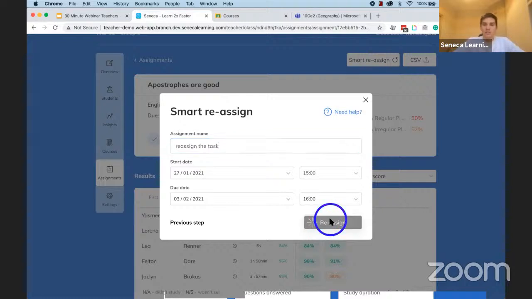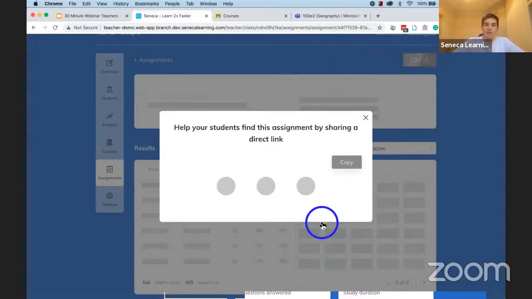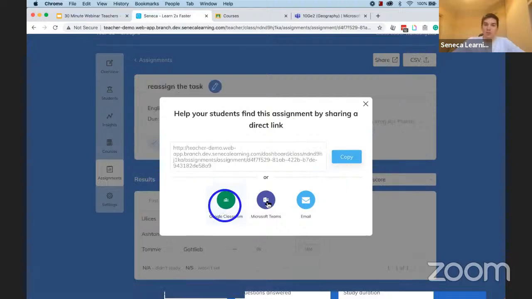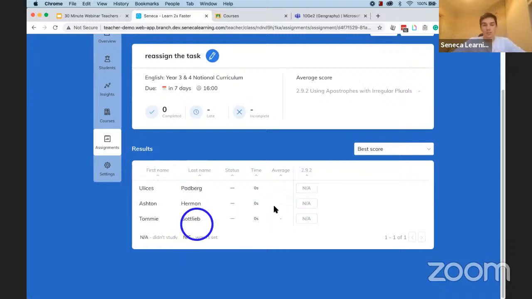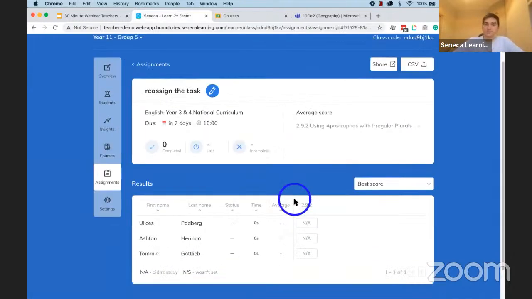But when I click reassign, you'll first see an option to share the assignment on Classroom and Teams again, which I'll just come back to in one second. But first of all, to show you, you see we've got 3 different students who have met that criteria that I set. The system's gone through each student and seen who hasn't completed the work, who's got less than 50% as their best score, and it's just reset a follow-up task just for these 3 students.